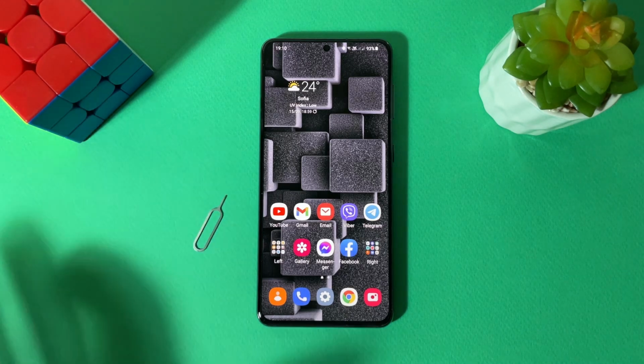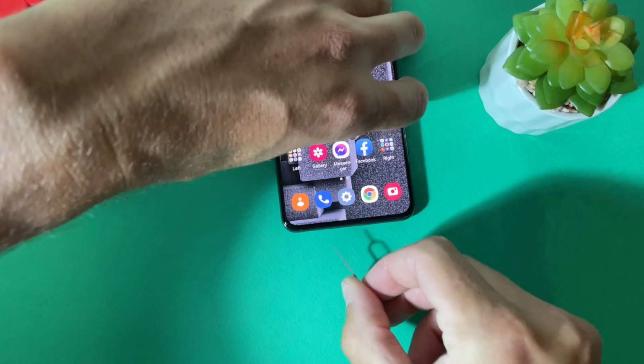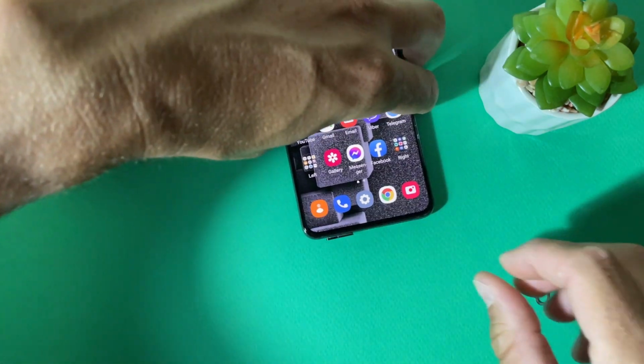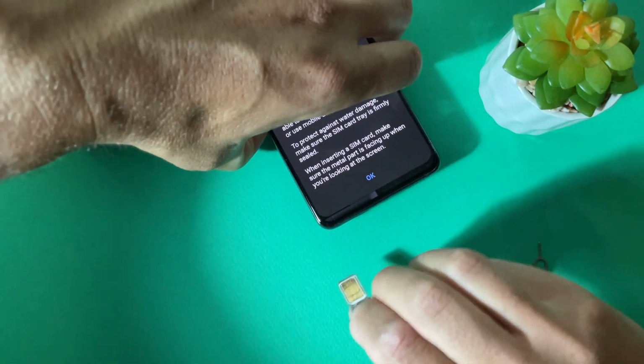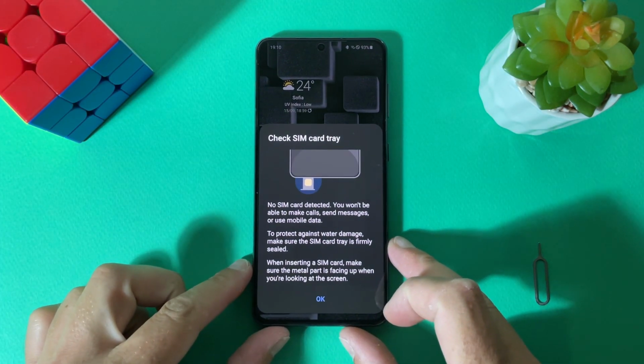And here comes our friend, the SIM eject tool. So you need to eject your SIM cards. I will remove my SIM tray and leave the phone here.